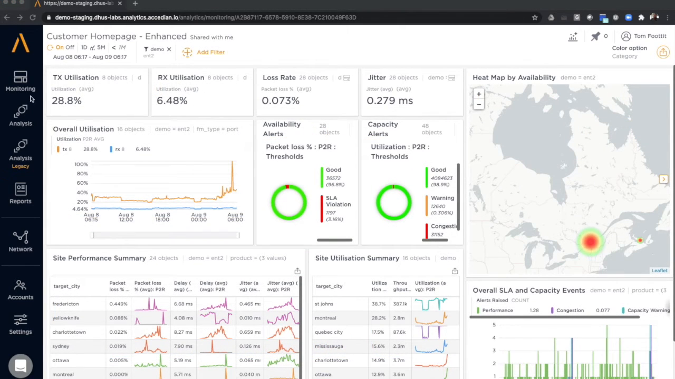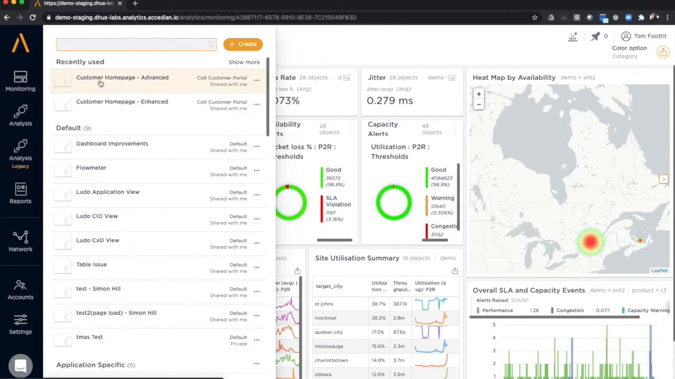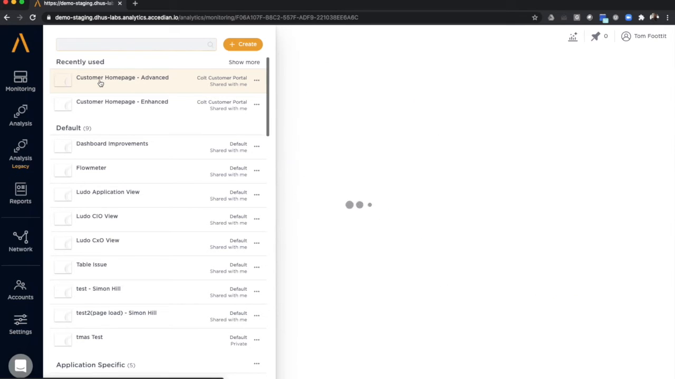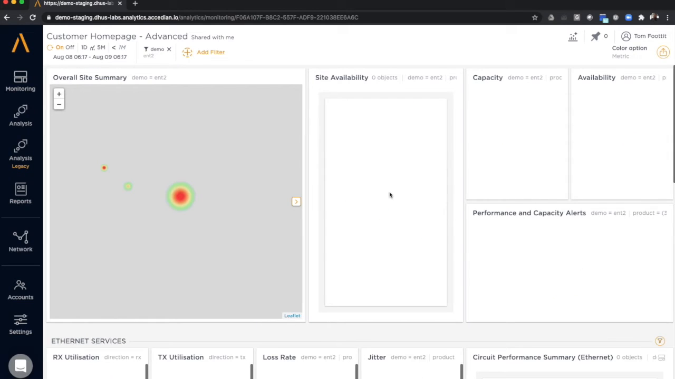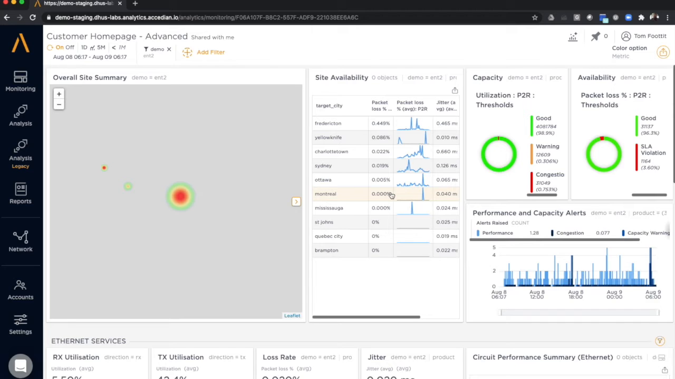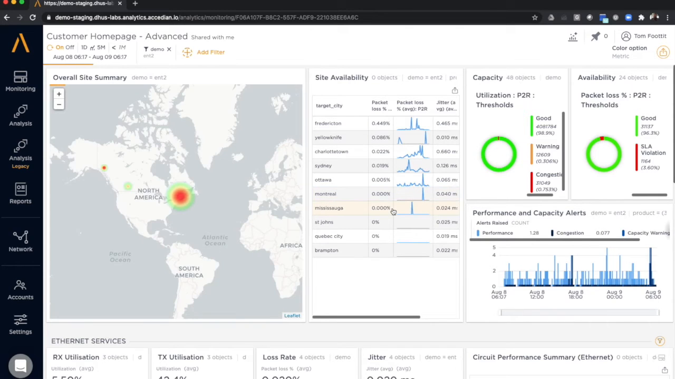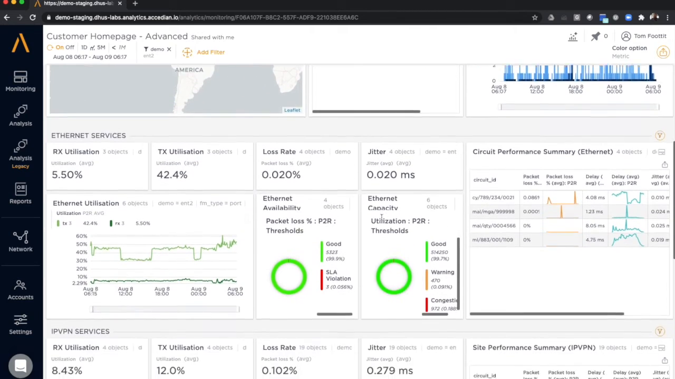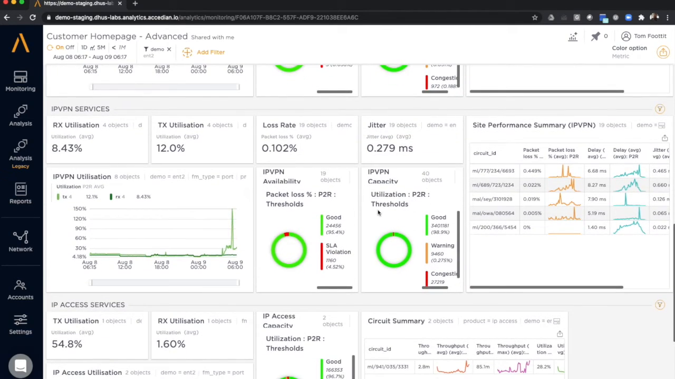Then I might want to have an even more advanced view. So for example, I could offer something that looks something like this, where we get an even more advanced view of the network for customers, where information is broken down by things like type of service, so Ethernet services, IPVPN services, and so on. This could be constructed to further drill down.